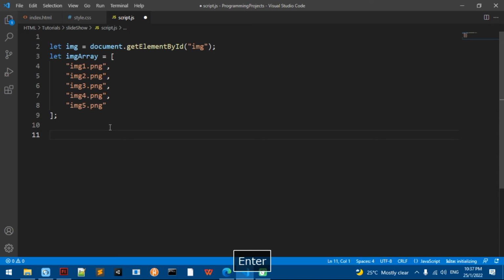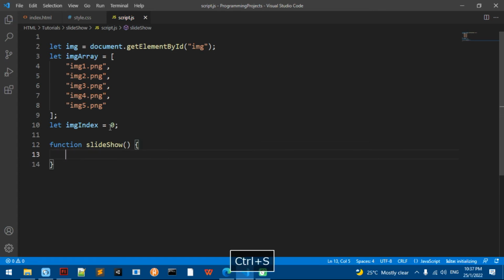I'm just going to do let imgIndex equal to 0. So we're going to do a function. If you don't know what a function is, it's like if you want to execute some code. Function slideshow. When doing a function, you put these parentheses, and then you use these.